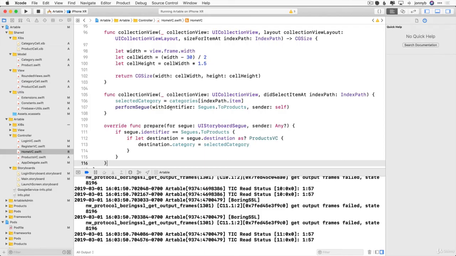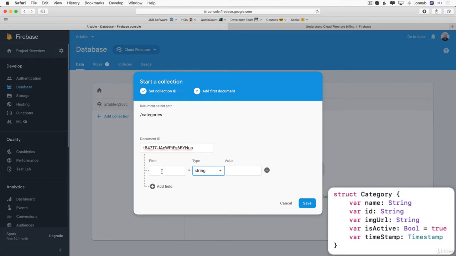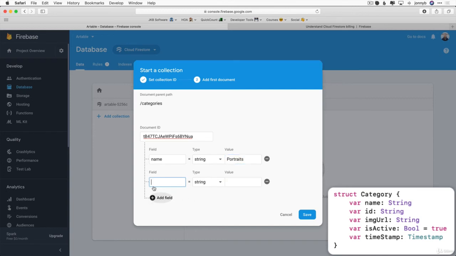Let's open up Xcode real quick and take a look at our category model. We have name, ID, image URL, is active, and timestamp. So let's go ahead and add those fields to our new category document. So we're going to say name, and we'll create a value here. We already have a nature category, so let's do, say, portraits. Oops, if I can spell that right, portraits. And then we're going to say add field.